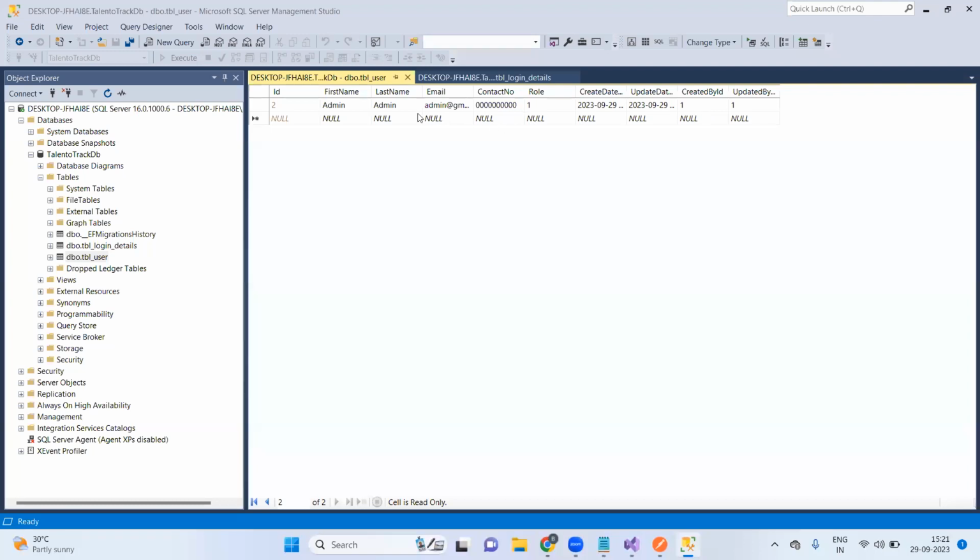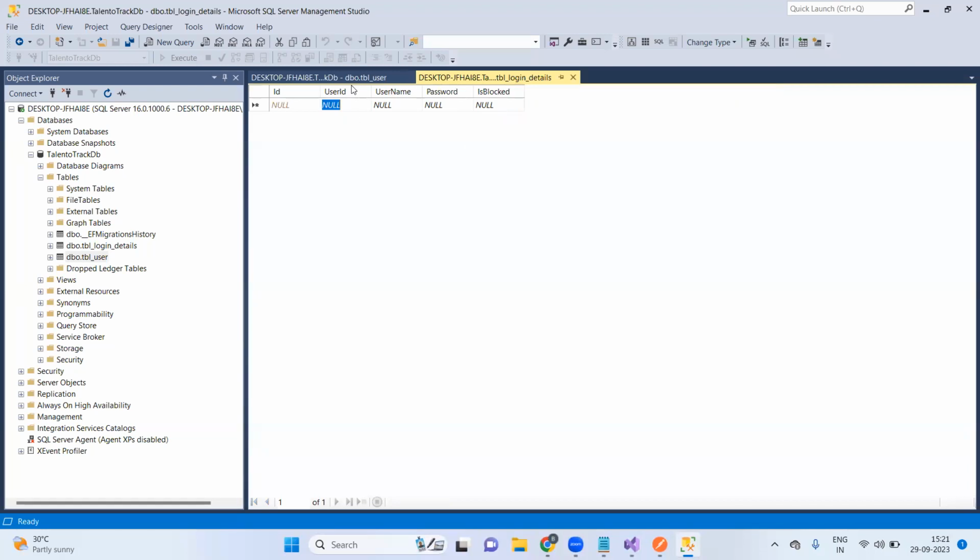Okay, so this record has been added into the user table. Now I'm going to the login table here. What is the user ID? User ID is 2, right? So we can use that 2 as a foreign key here. Username is admin. Okay, and password is, let's say, 123, is locked, false, and enter. Now we have one default admin credentials in our database.